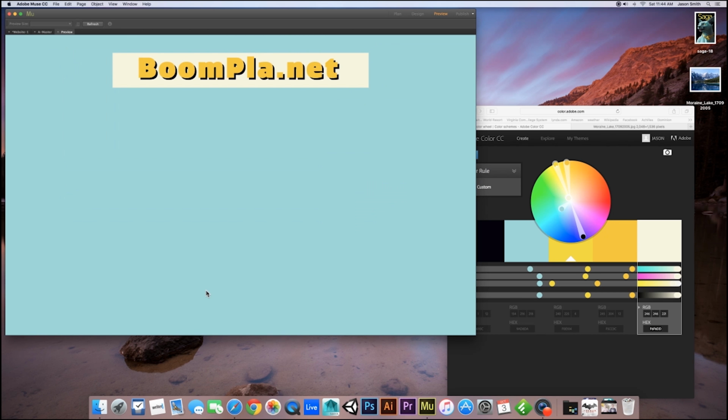So here I've created a color scheme. If you preview, this is what I've created so far, just by using the Typekit and Adobe Color.